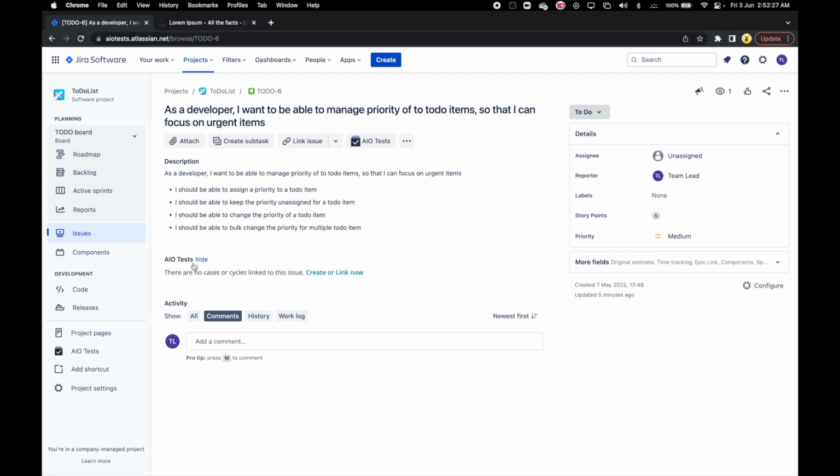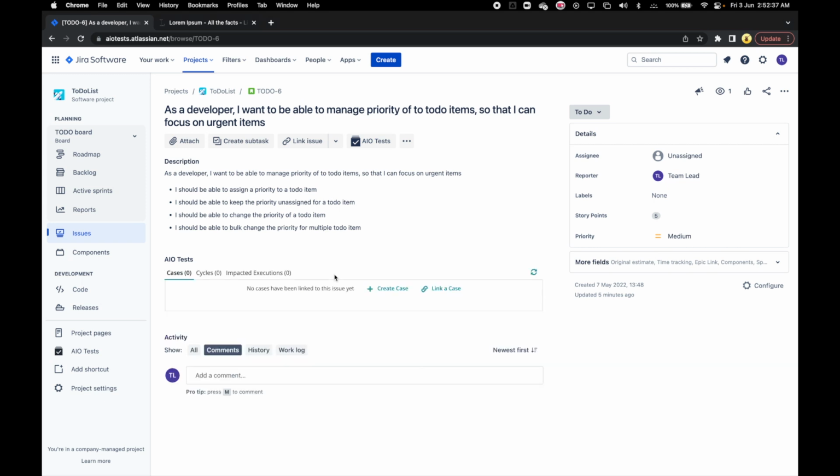Here in the AIO Tests section, we can see that there are no cases covering this particular requirement right now. We can click on Create or Link Now. That should open up a panel, or we can even call it a widget, for AIO Tests on this page. This panel can be really useful as it can be used to quickly create placeholder cases for this requirement, which helps in establishing proper traceability. Let's see how to do that.